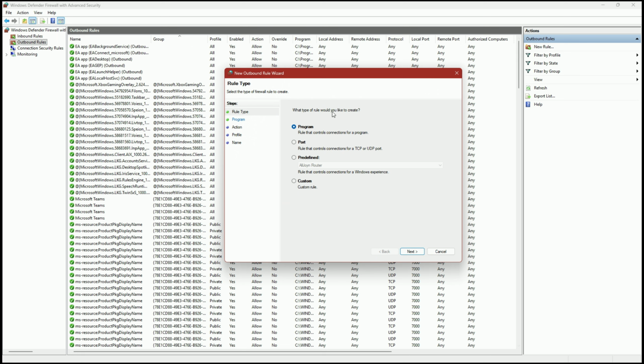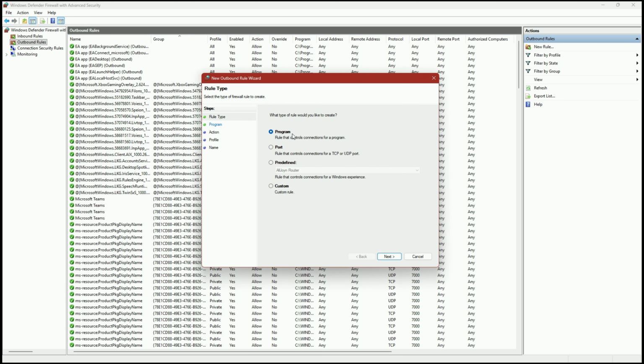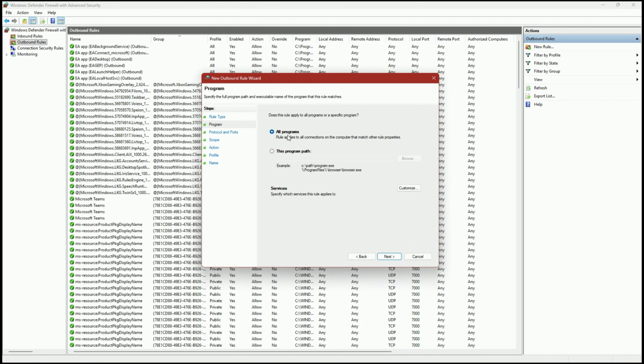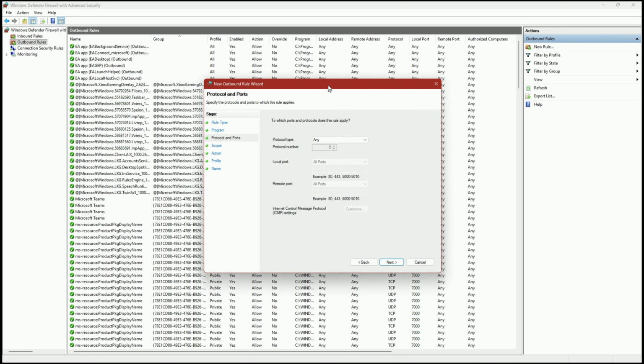And once we click new rules, we can specify whether we want to do program, ports, or predefined. But for now, let's do custom. And here we want to apply it to all programs. And here we can specify the protocol and the ports. For example, we can specify ports, and we can just write down the port number here. But let's do any, because we are about to block a known malicious IP.